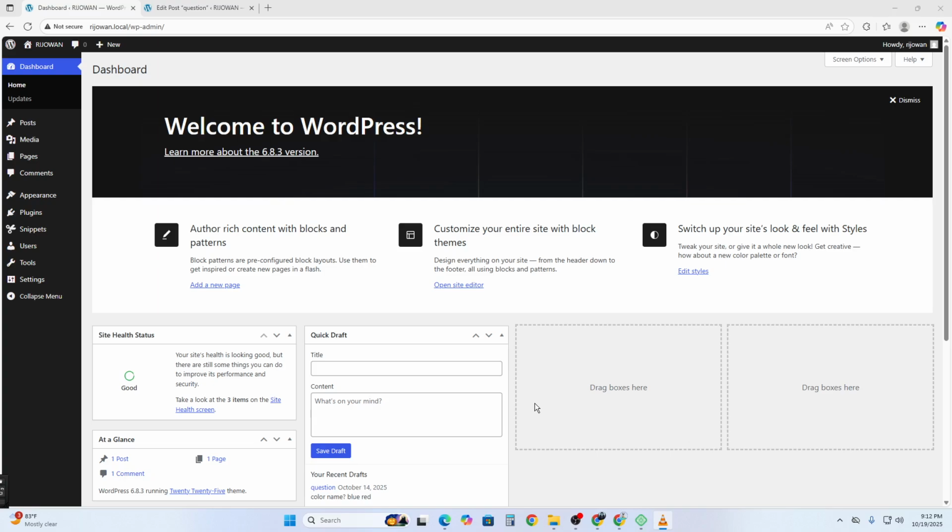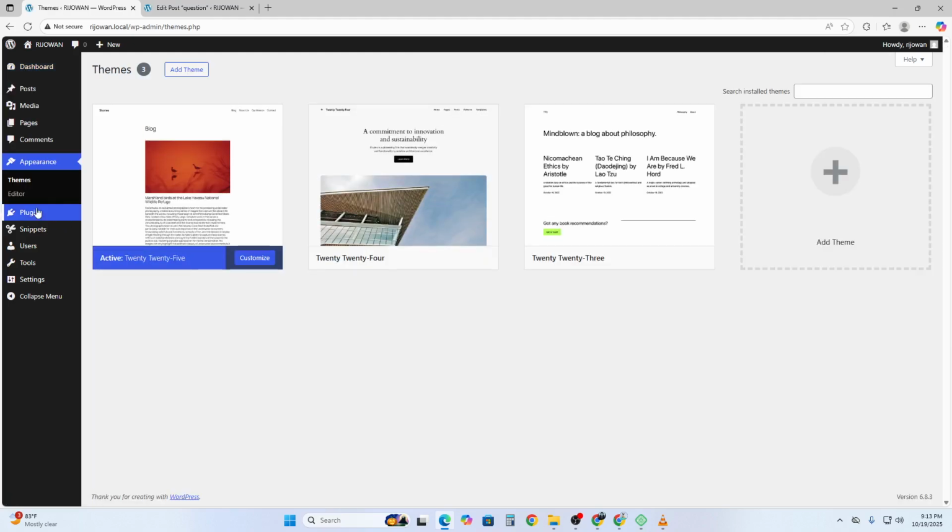Once you're in, head over to the left-hand sidebar and hover over Appearance, then click on Menus. This is where all the magic happens. You'll see your menu editing screen right in front of you.